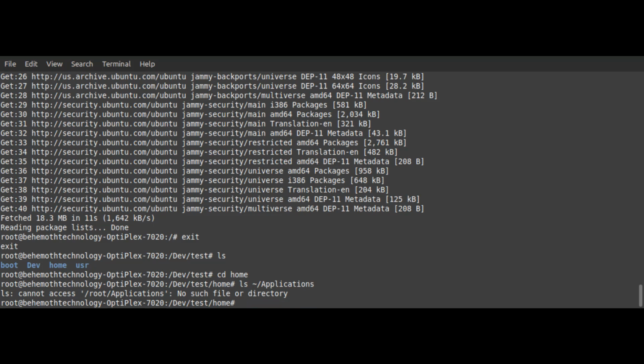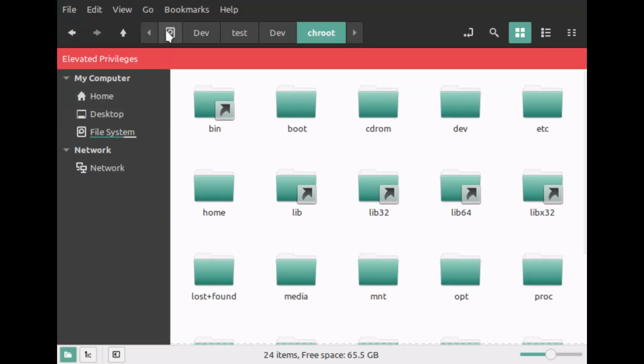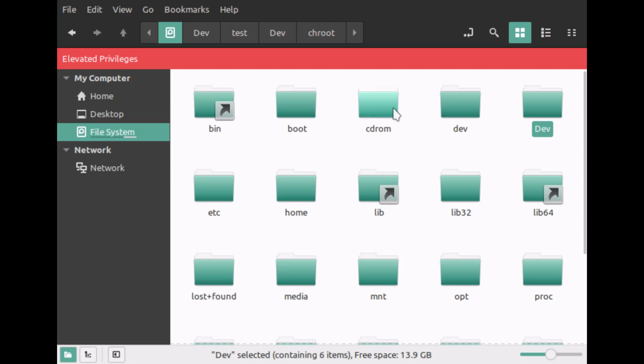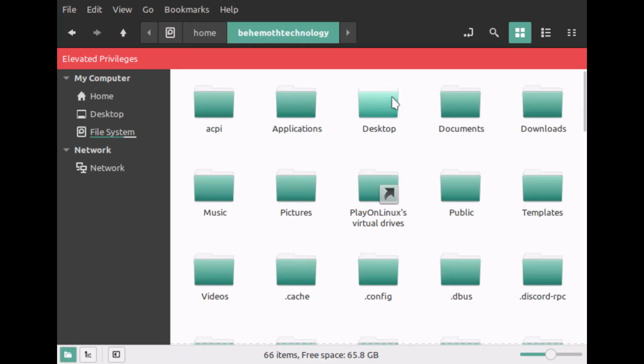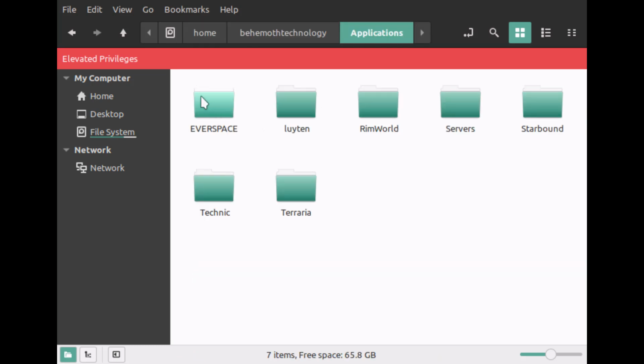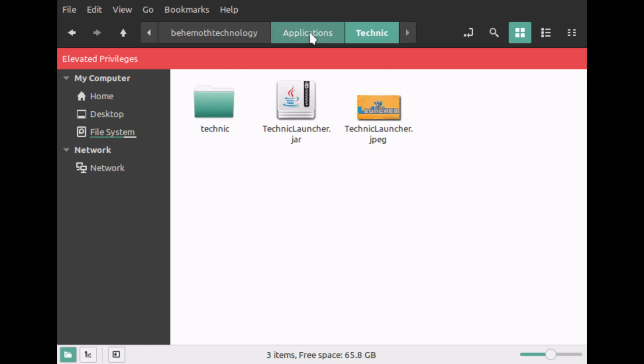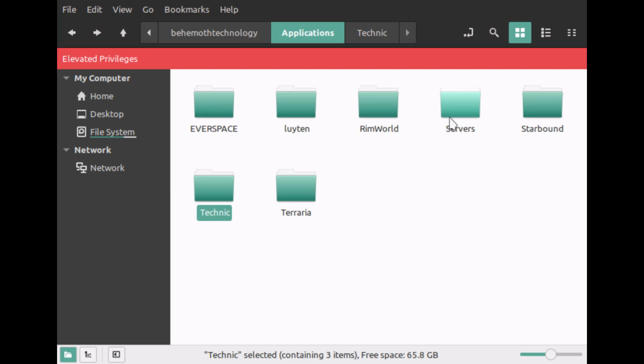Because we're logged into the root directory, if we come over here, I'll show you my applications as I have it set up. Inside of my home folder, inside of the applications folder, I have Everspace installed, RimWorld installed, Starbound, Terraria, Technic. Here's the nice thing about this.